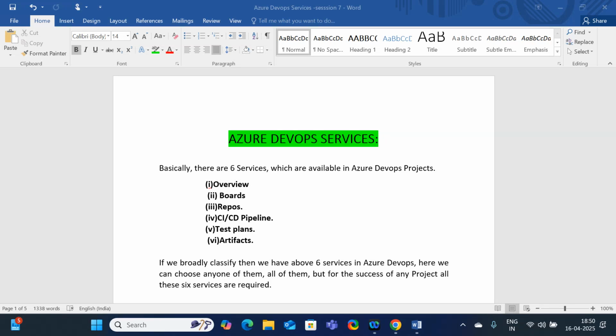Hi all, in this session we are going to learn about the default services which will be created along with a project in the Azure DevOps portal. Simply we can call it the ADO portal. Let us have an overview on it. Along with the services, we can have some overview on organization settings and project settings as well. Let us have a quick look at the default services which will be created along with the project.